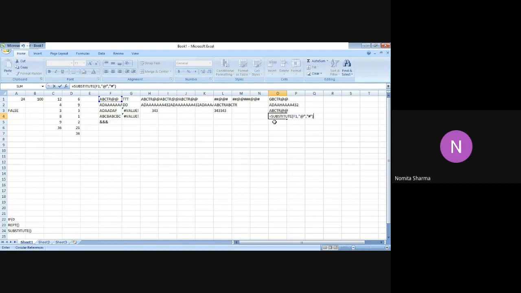So I want to check my function one more time, and then I press enter. And this has given me a new text with the hash appearing two times, because in F1 this @ sign is appearing two times, right? So that was all about the substitute function, and I'm going to go further with this.